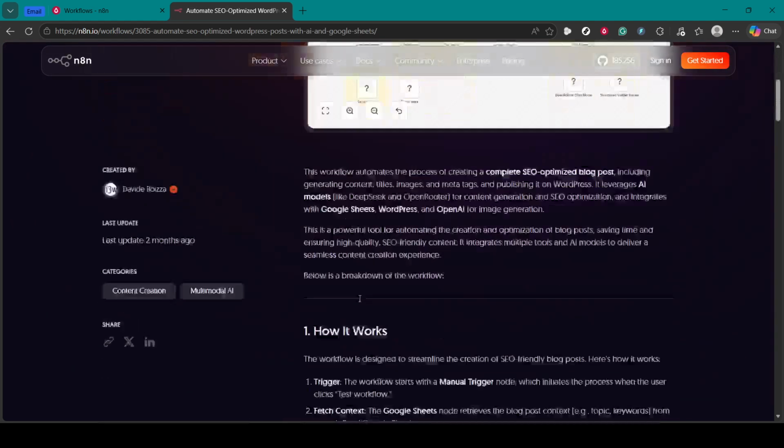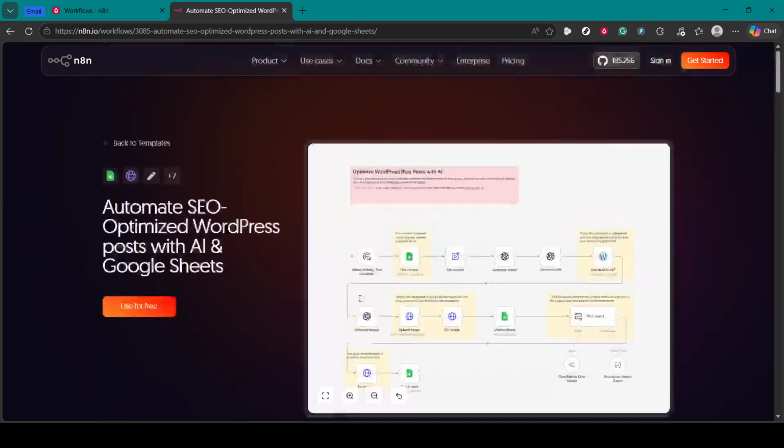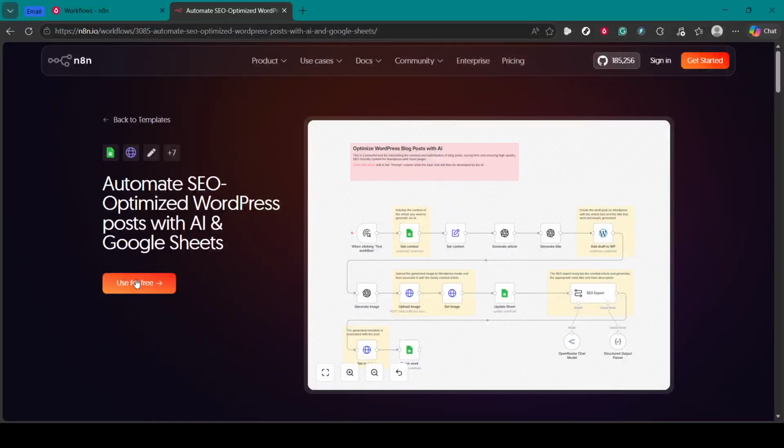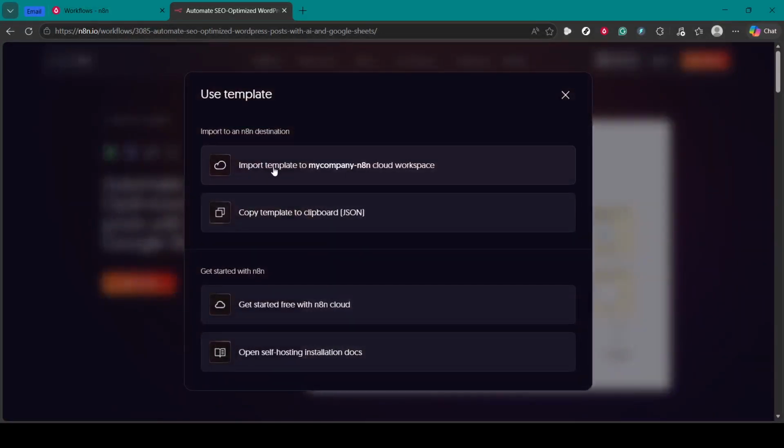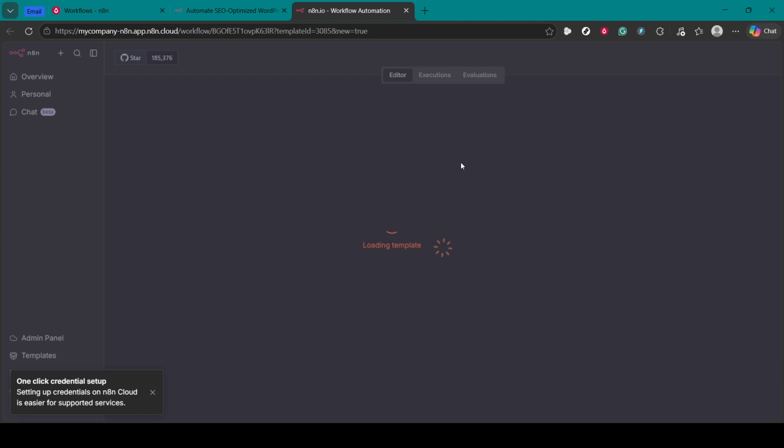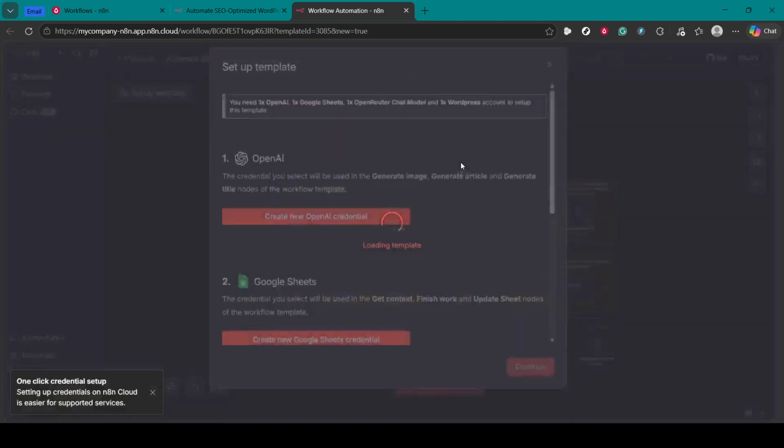After import, the workflow will appear in your Workflows list, ready for you to review the nodes, adjust settings, and connect accounts when you're ready. And that's it. You opened Workflows, accessed the menu, browsed templates, searched for Automate WordPress with AI, chose a template, and imported it into your cloud space, putting you one step away from an AI-powered WordPress automation.